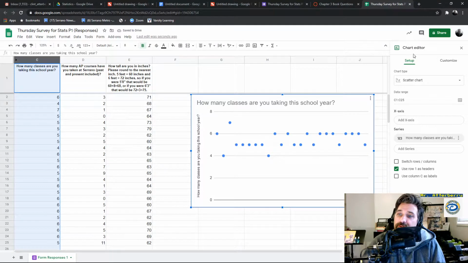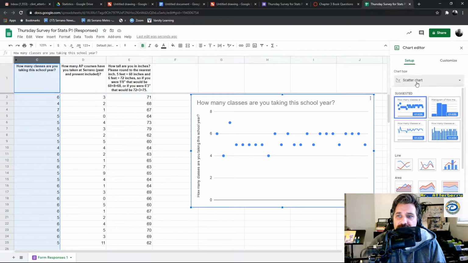I'm going to go to the right side where it says Chart Editor, and there's a few things you can do. Let's start by looking at the chart type. This is a scatter chart, which has its uses, but we don't want to use that. The spreadsheet tries to think what you might want to do. So we're going to actually do histogram. That's right next to it.